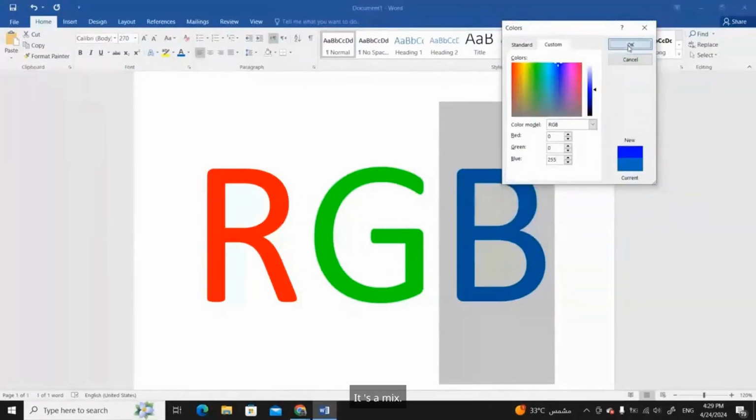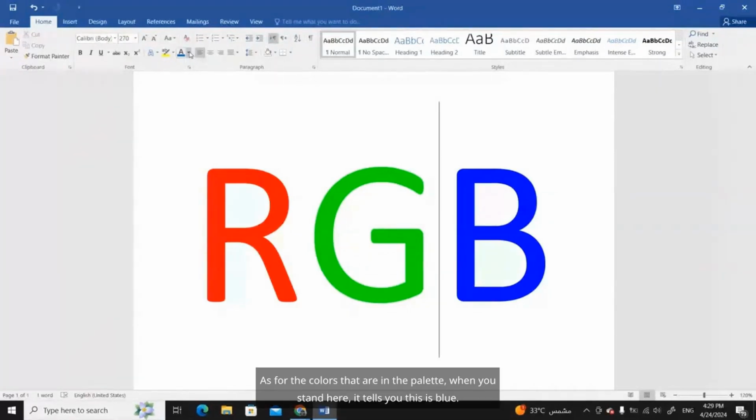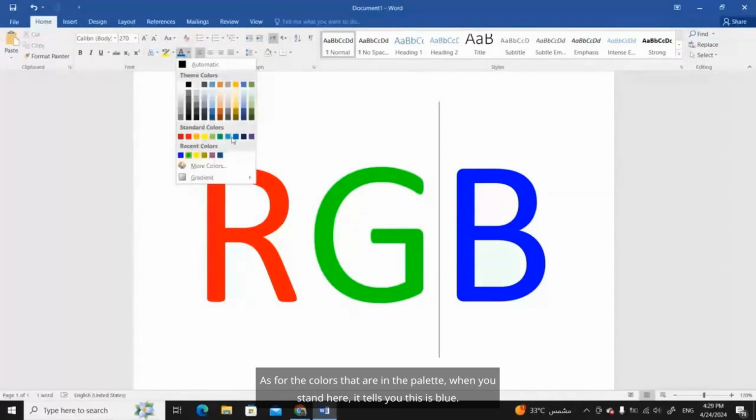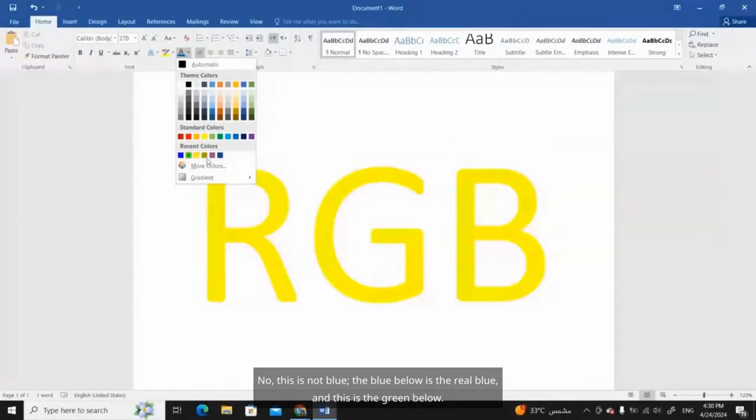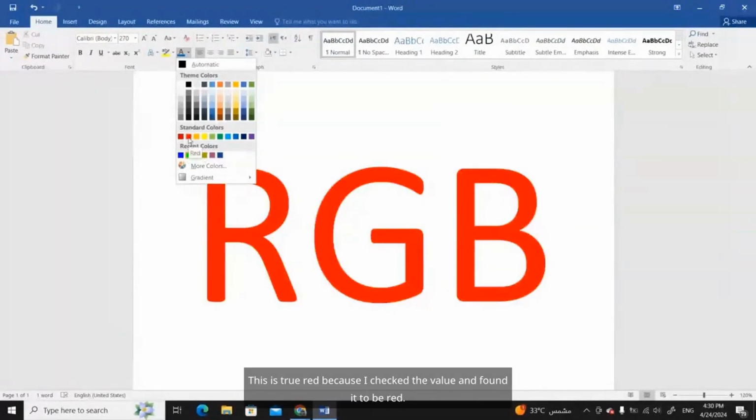The one labeled as green before, it's a mix. The one labeled as blue, also a mix. To know the true colors, here they are. These are the true colors above. As for the colors in the palette, when you stand here, it tells you this is blue. No, this is not blue. The blue below is the real blue, and this is the green below. Okay? And this is red. This is true red because I checked the value and found it to be red. So this is indeed true red, this is true green, and this is true blue.